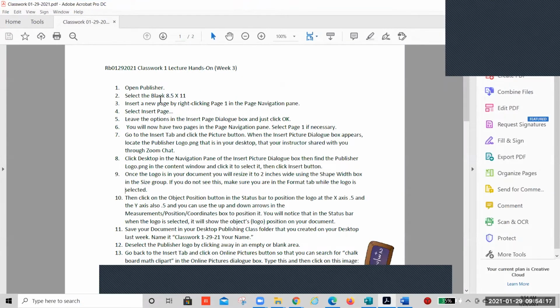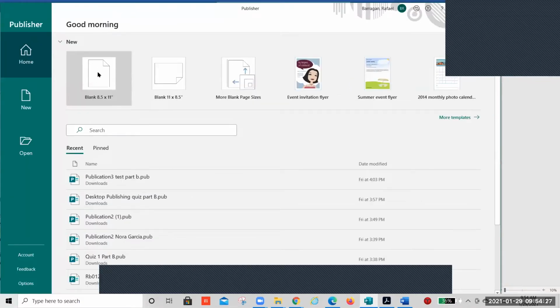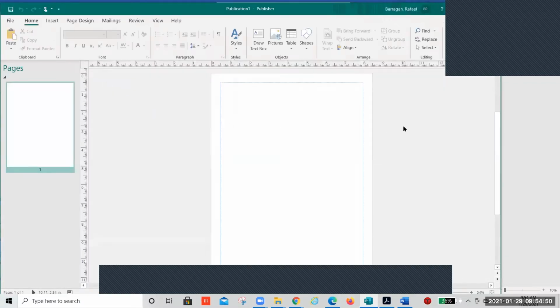All right. So select the blank 8.5 by 11. Let's go here. Do you see Publisher? Do you see blank 8.5 by 11? If it doesn't look like this, don't worry about it. Just go to New, and it's still there. It's a different layout for the backstage view of New, but blank 8.5 by 11, everyone. Click on it once, and you should have a window that looks like this.